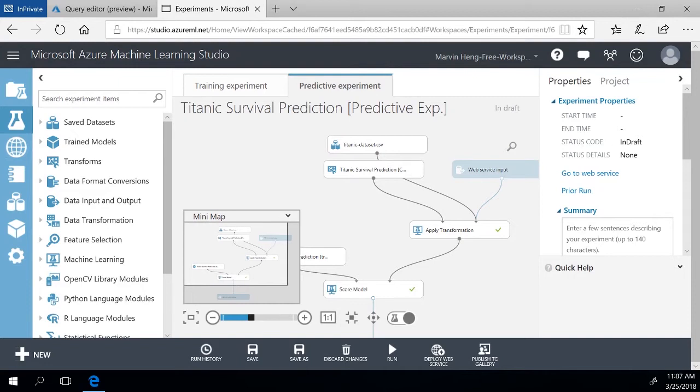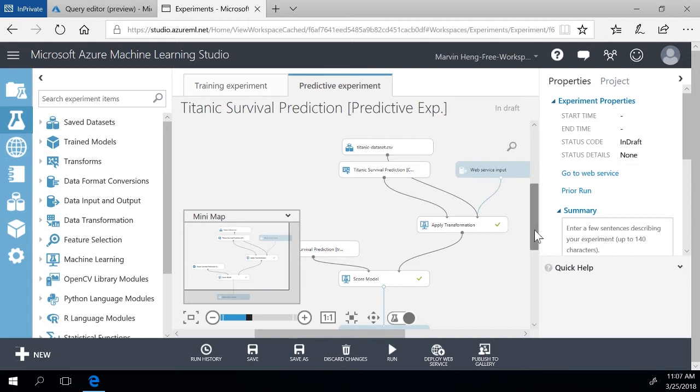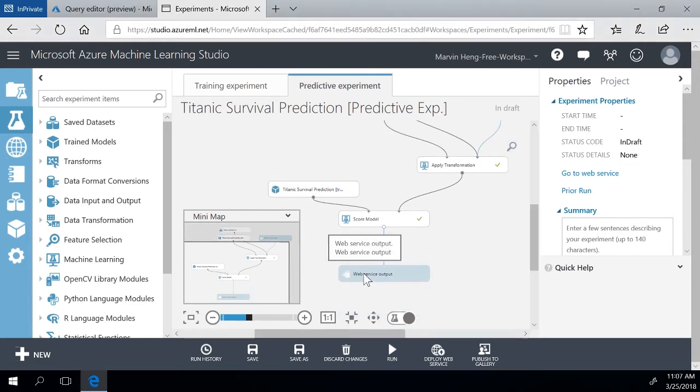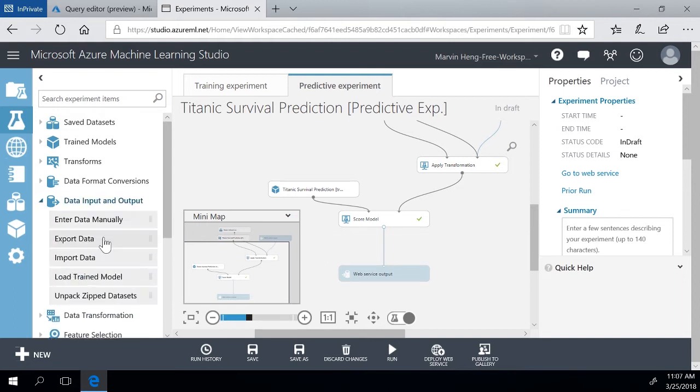If you have already completed the previous tutorial, you should have a project like this over here. We have a Titanic survivor predictions project, created as a web service and as a predictive experiment. We have the web service input, and down here the web service output. But in order to export the data, we can choose from the side panel, or we can search for export in the search bar.